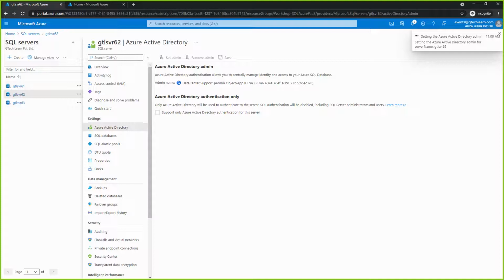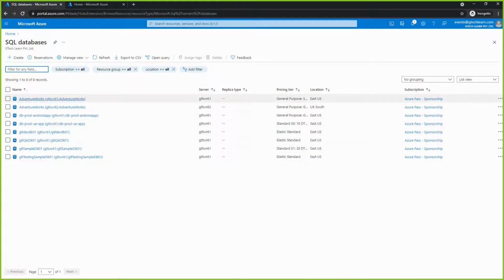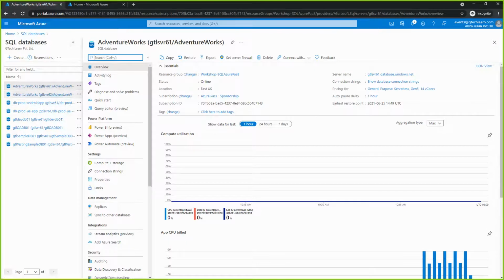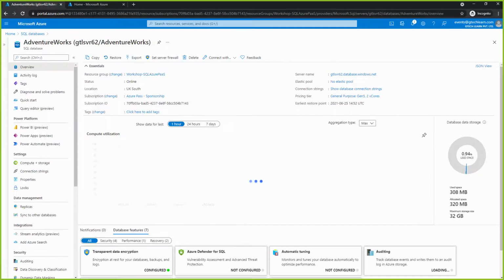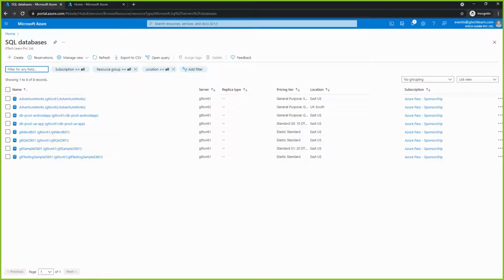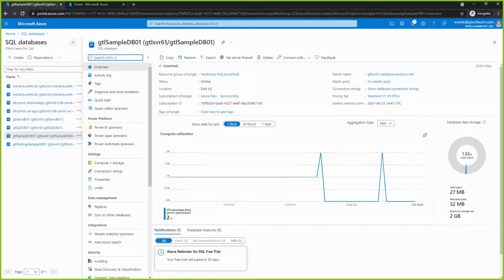Anybody who is a member of this group will get access and will be able to log in using Azure AD. Let's try that. I did it on server number 61. So let me go to my SQL databases. I'm selecting AdventureWorks, for example. Let's say this one right over here, or any of my databases which are on server 61. SampleDB is on 61. Let me select any one of those.